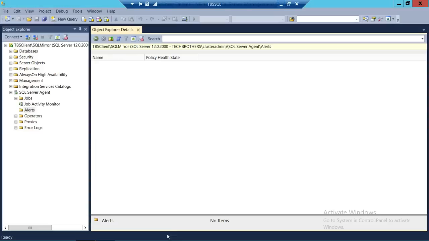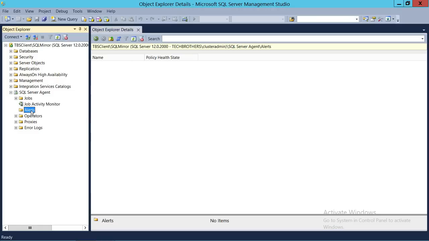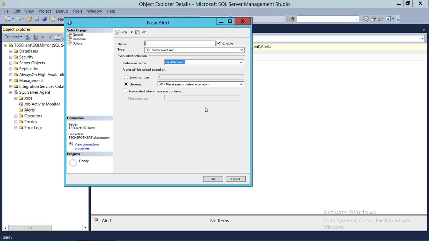So let's go ahead and look at SQL Server. This is my SQL Server. In order to create an alert, you need to go to SQL Server Agent and expand the agent, and you will see the alert option. Right now I do not have any alert set up, so we're going to go ahead and create one. We're going to right click and click alert.